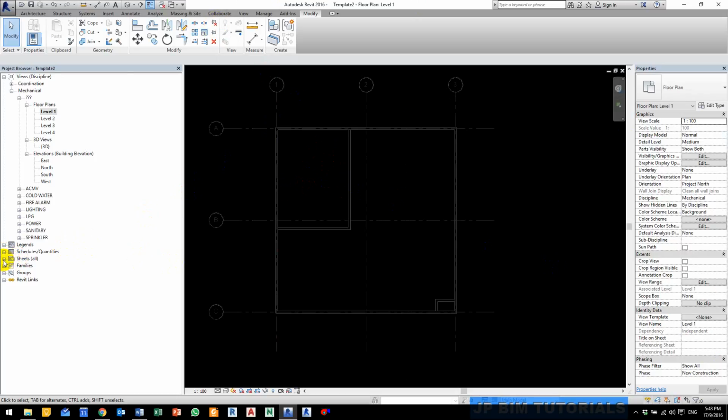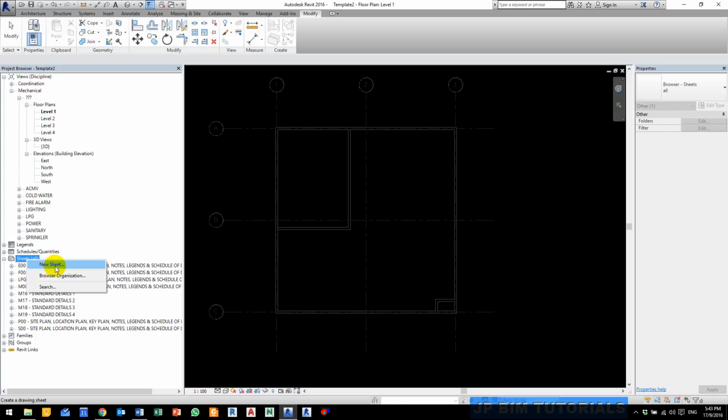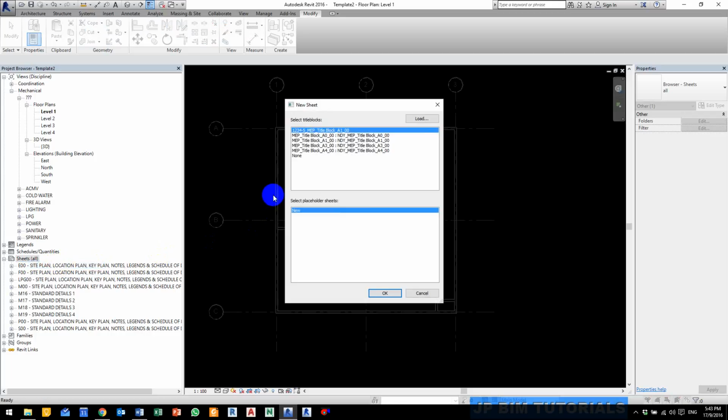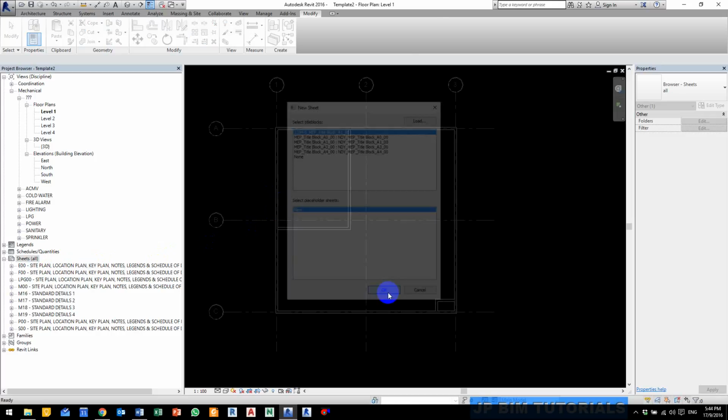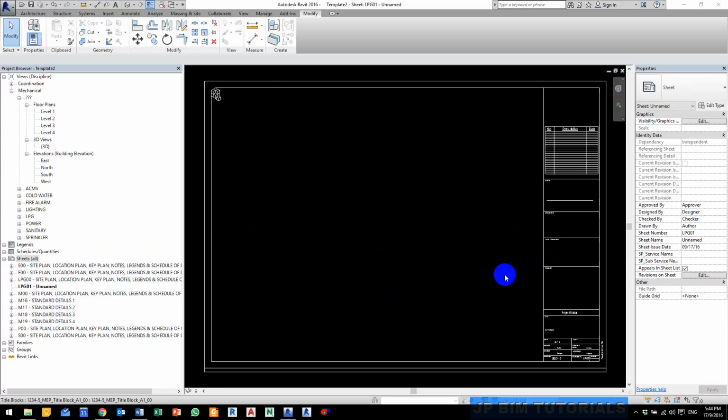At the left, when you expand sheets and you right click the sheets word and create a new sheet, you can see that the title block that we created is now selectable here. So I'm gonna just select it and click on OK. So we can see that this is the title block which we created earlier.